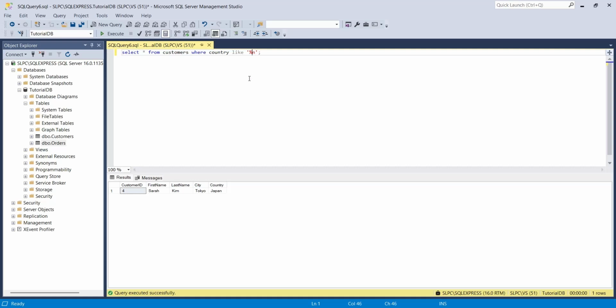And we can use multiple characters as well. For example, AN will again generate the same result because Japan ends with N, AN.